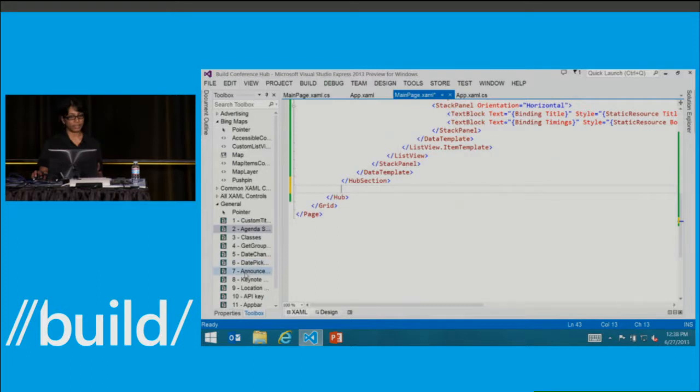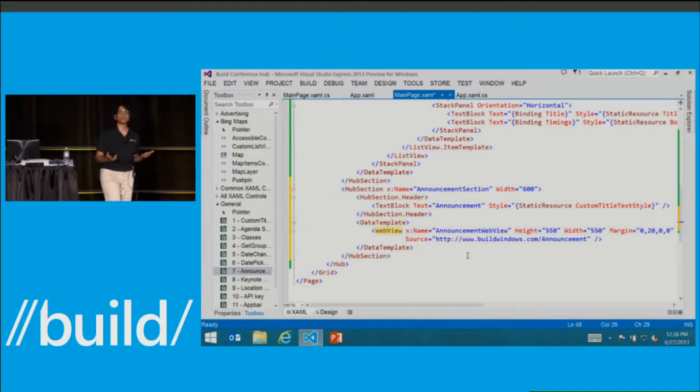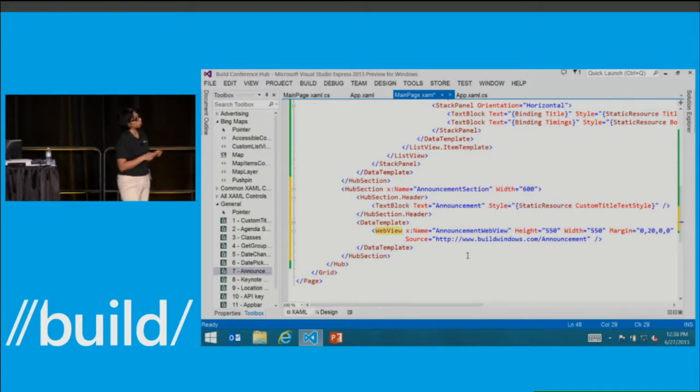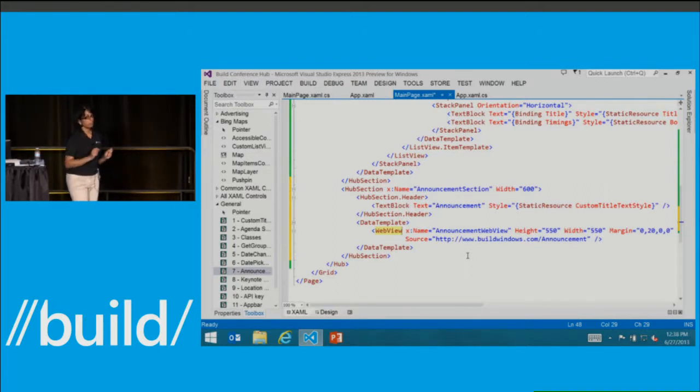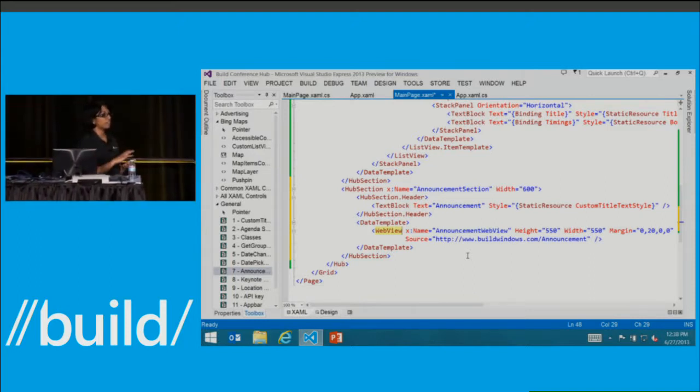The next section I'm adding is an announcement section. This section has a similar setup to the previous section. I'm having a header. You can see that I use the same style for the header that I already created, which is the purpose for which we created that style in the first place. And inside the data template, I'm going to use a web view control. A web view control is the control you use to render HTML content inside your XAML app. So basically what I'm doing here is setting the source of the web view control to an HTML page. The framework will automatically go to the source, obtain the HTML content, and render it within this control.